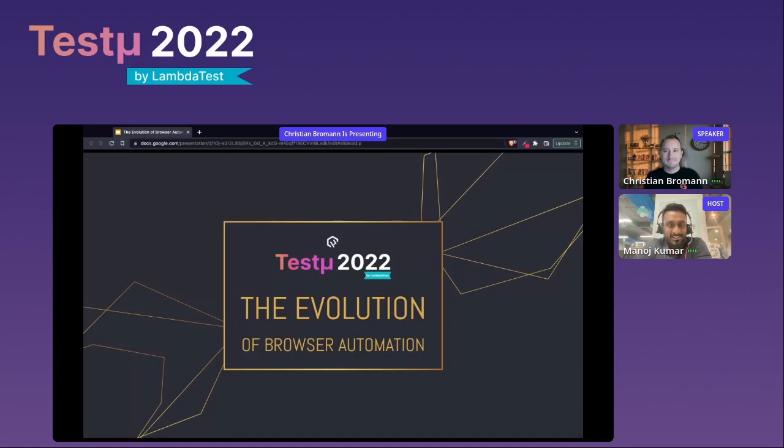He's gonna talk about the evolution of browser automation, which is the most sought after topic, I would say, because it's also a topic that I've been researching for quite some time, and I saw Christian giving a talk about it in one of the OpenJS conferences, and I was intrigued about learning more about it.